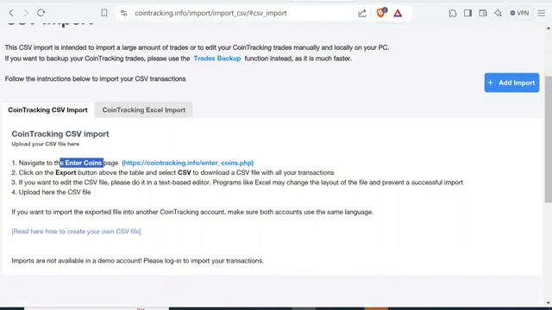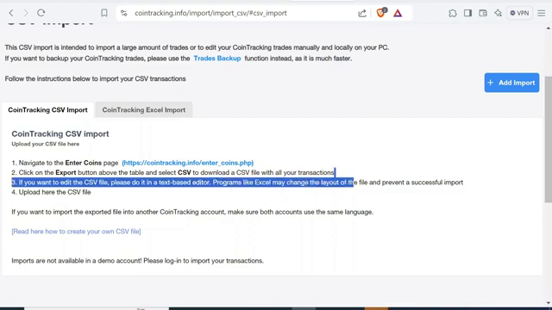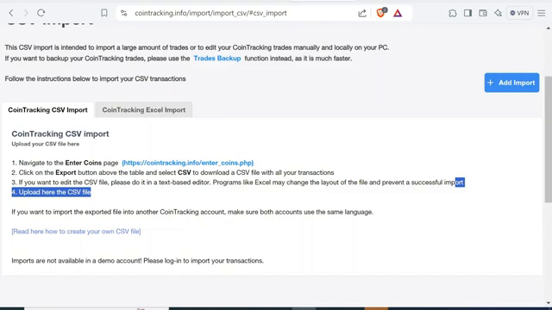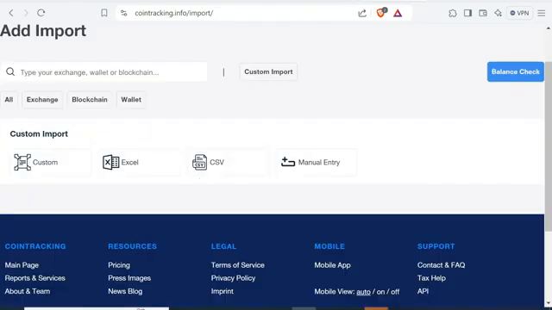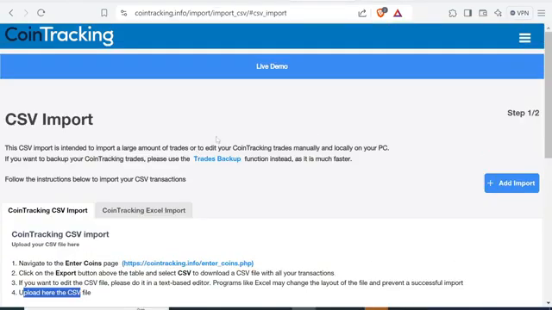So you're gonna import your CSV file, and if you want to edit your CSV file, do it in a text-based editor. Programs like Excel may change the layout of the file and prevent a successful import. And then you're gonna upload here the CSV file right there. And that's simple as it.